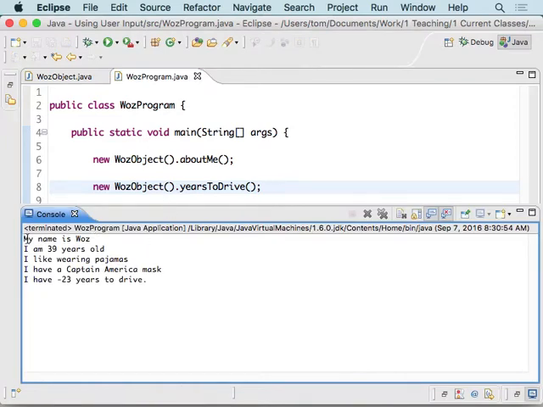And when I run it, it says my name is Waz. This is all the about me stuff, right? About me, I have a Captain America mask. I have negative 23 years to drive. So for me, I've been driving for 23 years. Maybe a little bit more, but don't tell my mom.